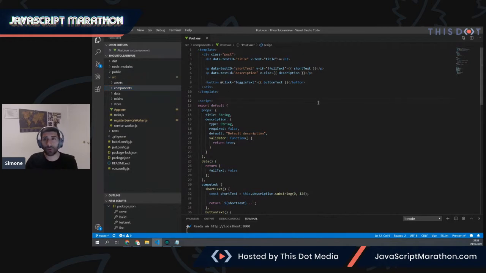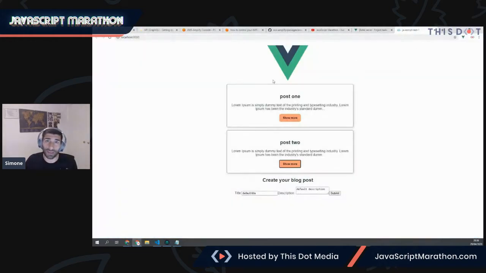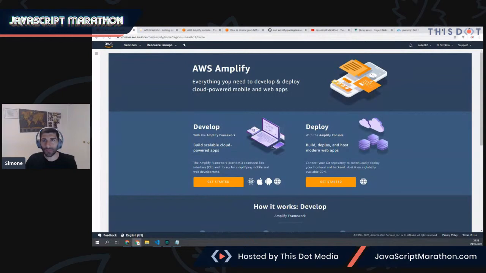The service that you're going to use on AWS is called AWS Amplify. There are some other services such as Amplify. Google has Firebase, if you've heard of it, and then there's also Netlify. So there are different services that offer a very similar scaffolding and very similar offering of features. Amplify, as it says there, is everything you need to develop and deploy cloud-powered mobile applications.